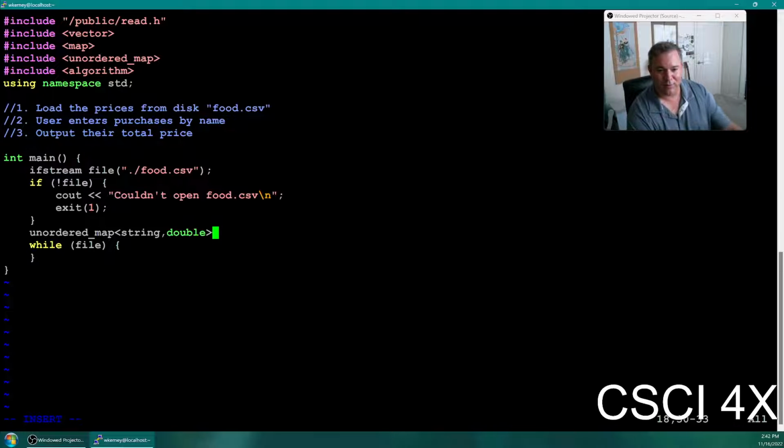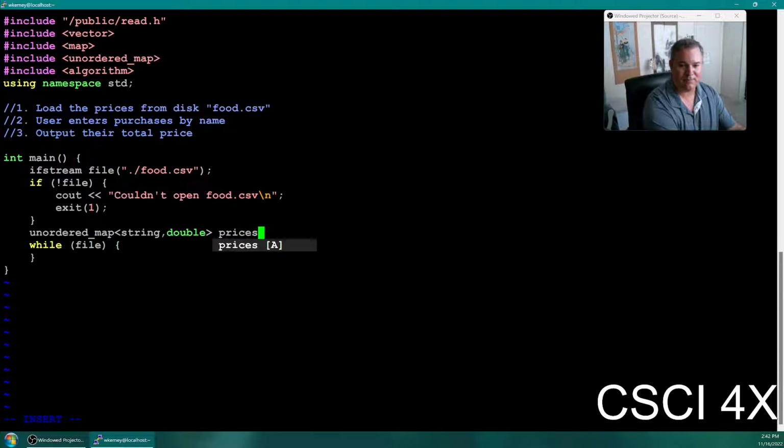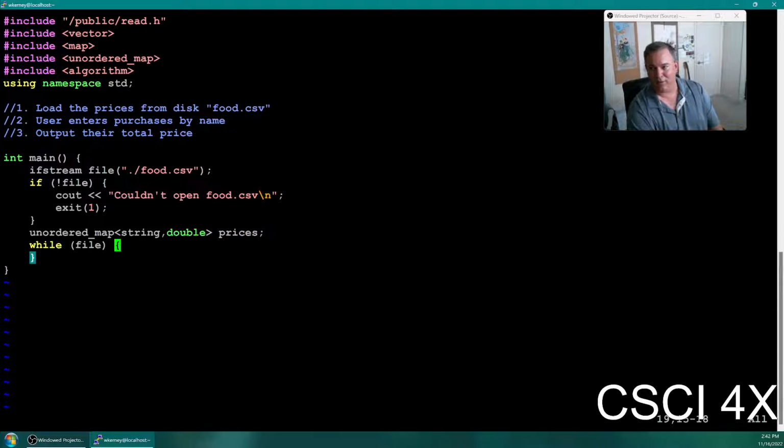So yeah, we're going to map between a string and a double, and we'll call this the prices map. And so what we're going to do is associate, another word for an unordered map is an associative array. So we're going to associate hamburger with $3 and pizza with $10.50 or whatever. So like Alan said, we're going to read one bit at a time.